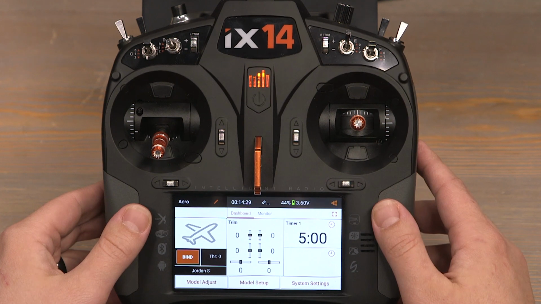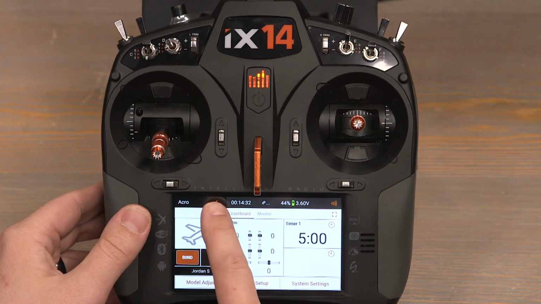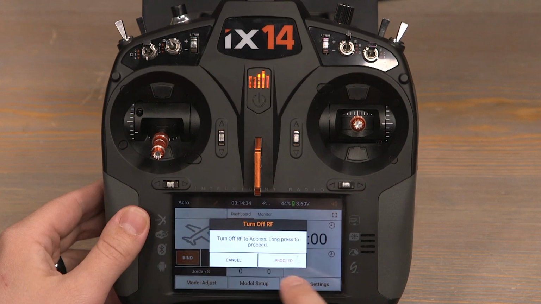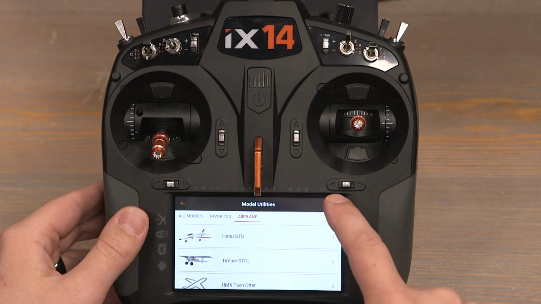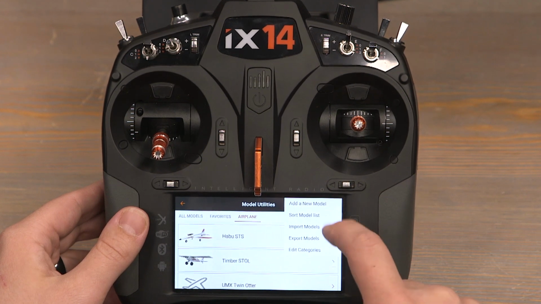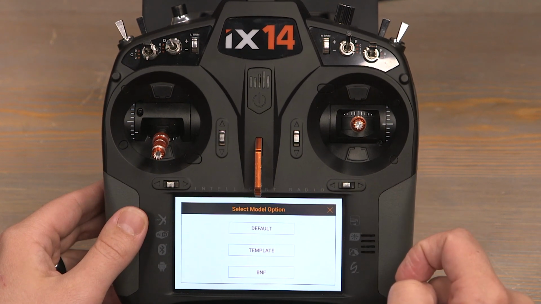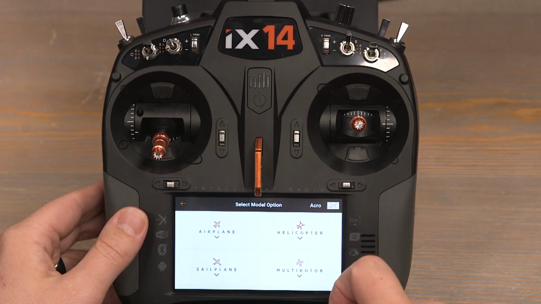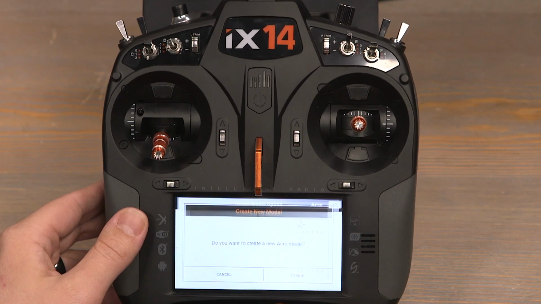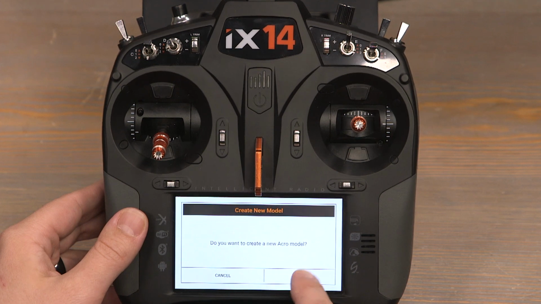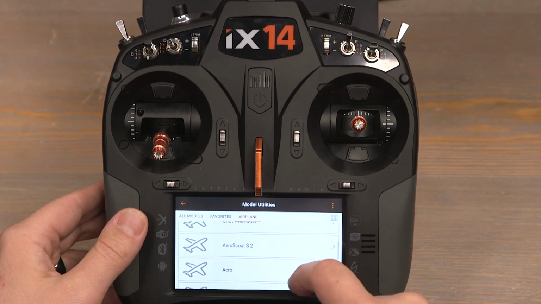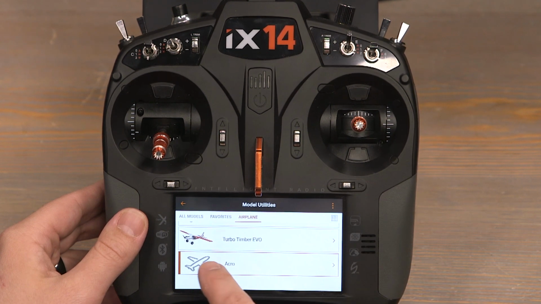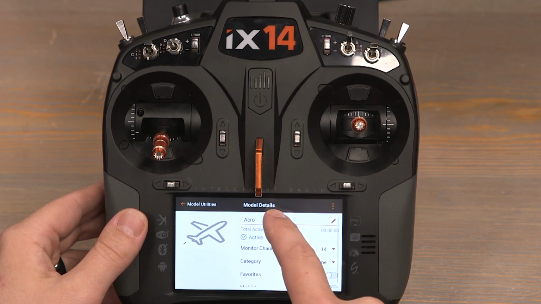Let's start by selecting a new model. I'll click on the orange marker in the top left-hand side of the screen, and then long press to proceed. Click the three orange dots at the top right-hand corner, and then click Add New Model. Default, and Airplane. Create. All right. Here's our model. We can click on it to name it.